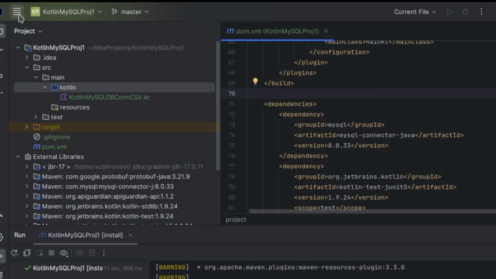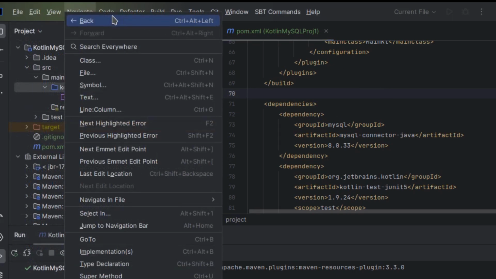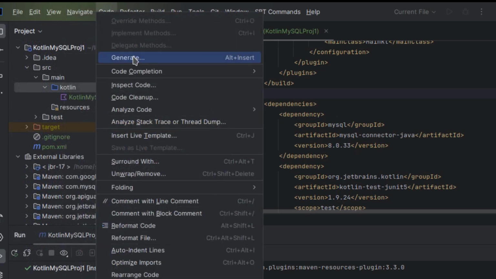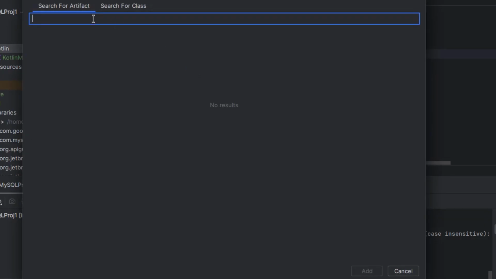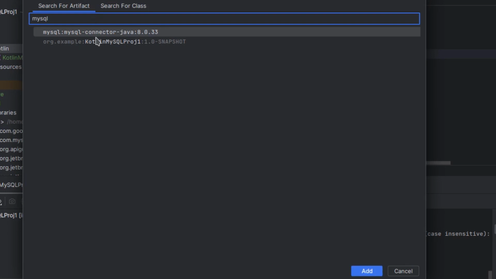What you have to do is go to the menu, go to Code, then Generate, and from here click on Dependency. If you type MySQL and press enter, you will find this mysql-connector-java 8.0.33. I will not add it because it's already there in my POM XML.